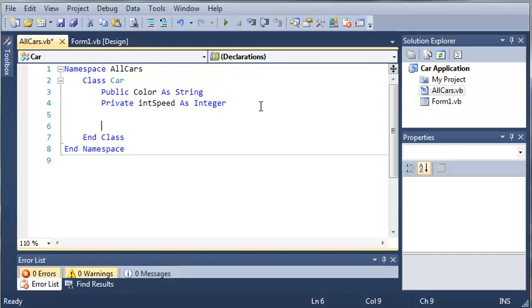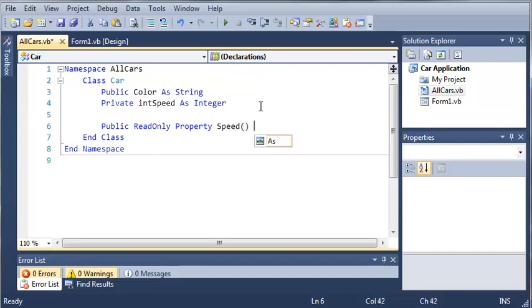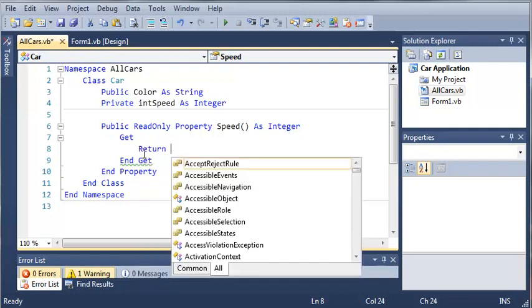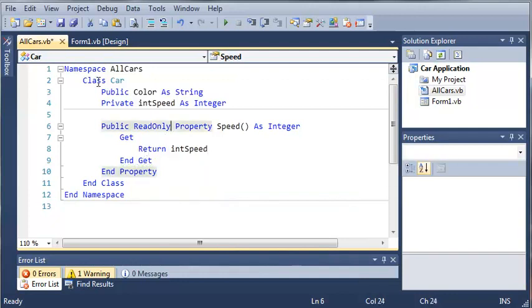So now let's make a property that will let any other class get the speed of the car. So we'll type public read-only property, and we're just going to go ahead and name this one speed. So speed as integer. And we'll go ahead and press enter, and you can see that gives us a get and an end get. And what we want to do is we just want to return the speed. So we will type return int speed. So now anybody outside this class can call speed and it will send them back the speed of the car.